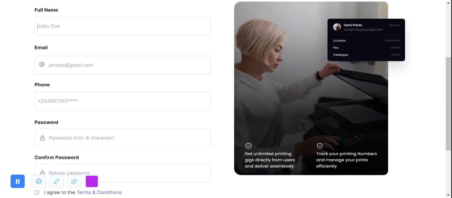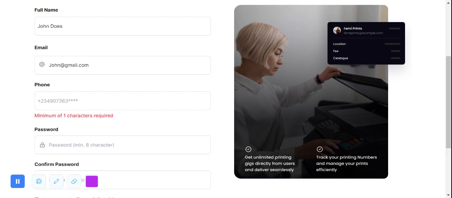So you fill in your name. Let's assume your name is John Doe. You fill in your email. You enter your phone number. I'm going to use a dummy phone number for this. Since I'm located in Nigeria, I'm just going to use the normal Nigeria format. If you're located any other place outside Nigeria, you might want to add your country code.